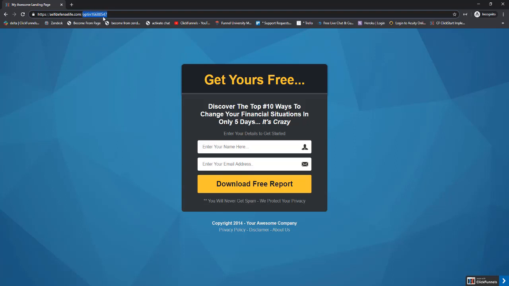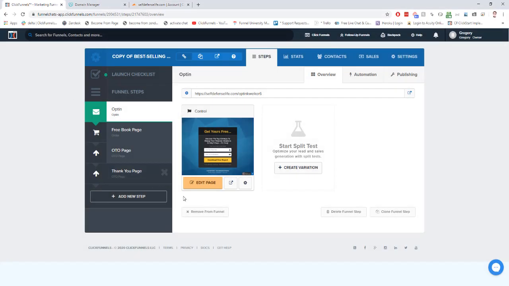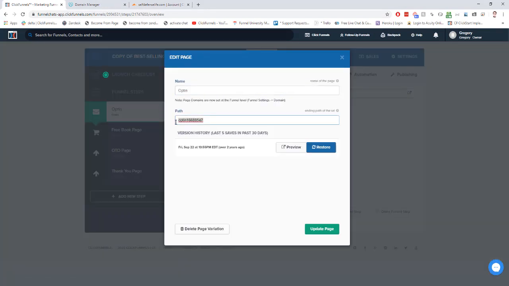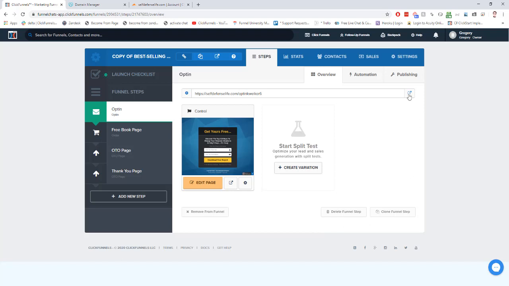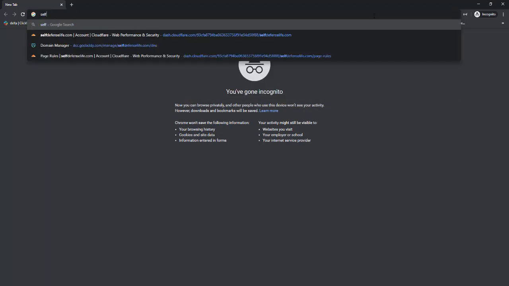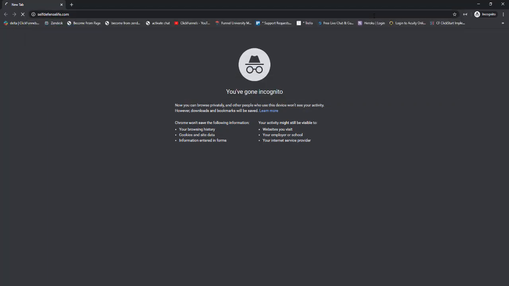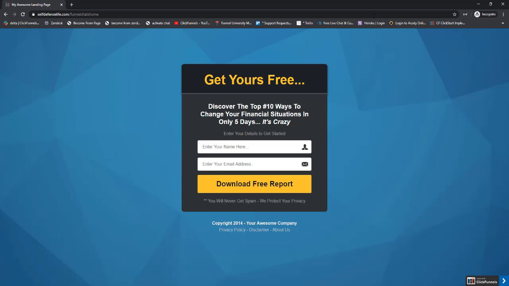If I want to change what shows up here for a page inside of the browser, all I need to do is come into the settings gear right here under my page preview and then change that path. So we'll say, just call this funnel chats home. Update this. And now if someone goes to that same page, it shows chats home. Now we also had that page rule set up, remember?